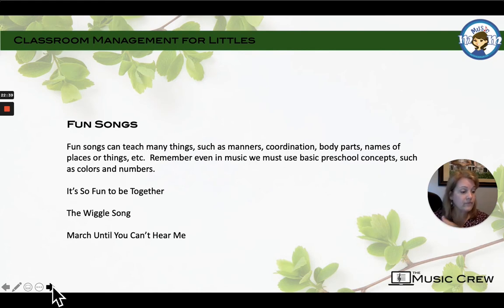Here we go. March until you can't hear me. March like soldiers, lift your knees. When you hear me, keep your pace. But if I stop, that's right. You stop and you freeze.